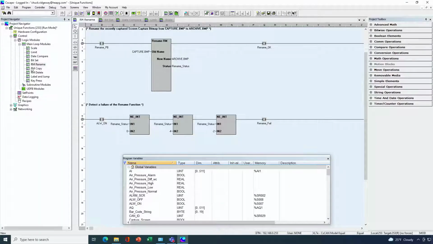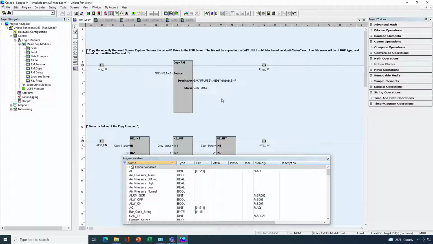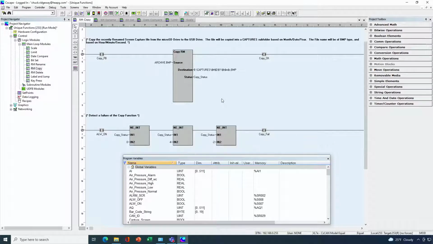Let's move away from rename, and now let's take a look at copy. Copy is definitely one that you want to be aware of, because that can really be handy if you want to move a file, let's say from micro SD over to USB, so you have the old-fashioned way, the ability to grab a copy of a file directly from the OCS. So with that function block, again, we have an input side or a source and a destination side. Now, in our example here, we're going to copy that archive.bmp file from the micro SD card over to USB.